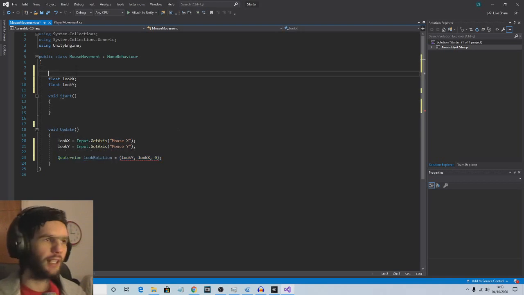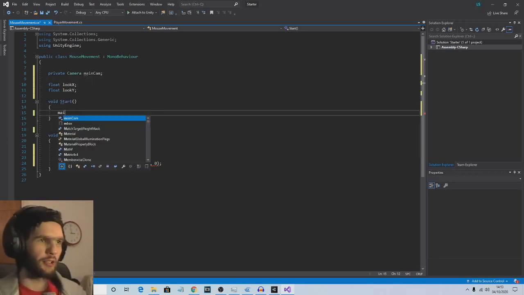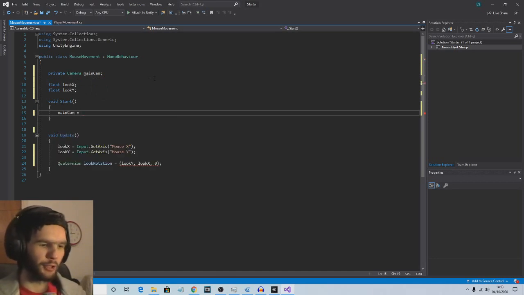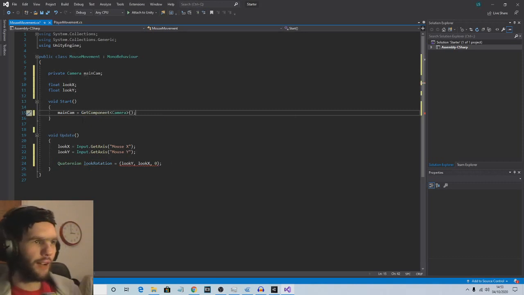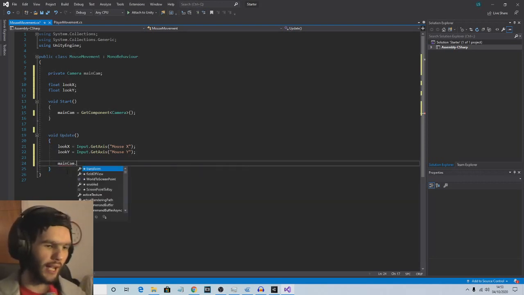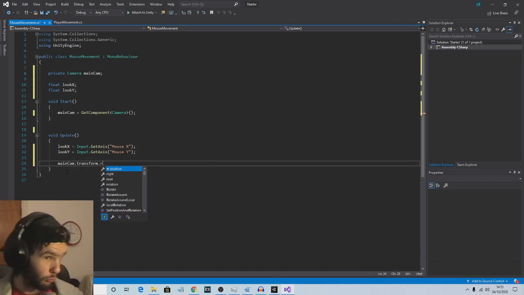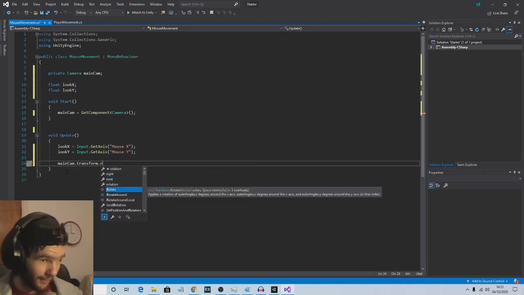Need private Camera mainCam again for our camera. So let's just do mainCam is equal to GetComponent, just so that we've got our things straight. So now that we have our main camera component, all we need to do is just do mainCam.transform.Rotate. So right, Rotate. That's probably the one.